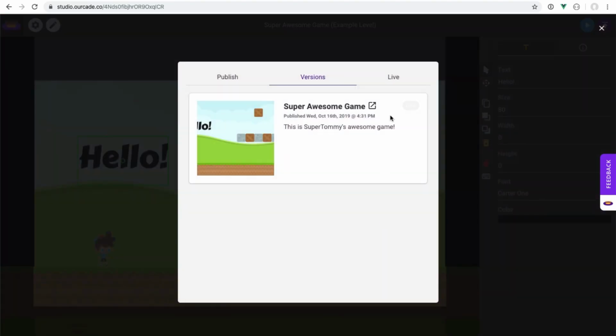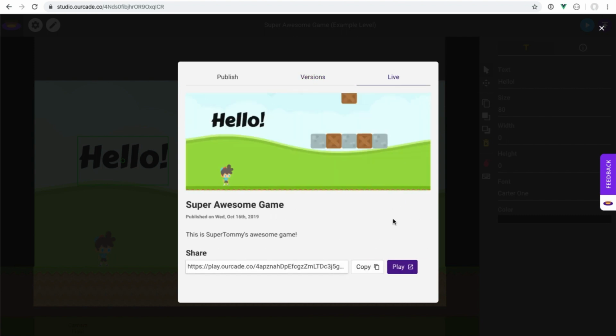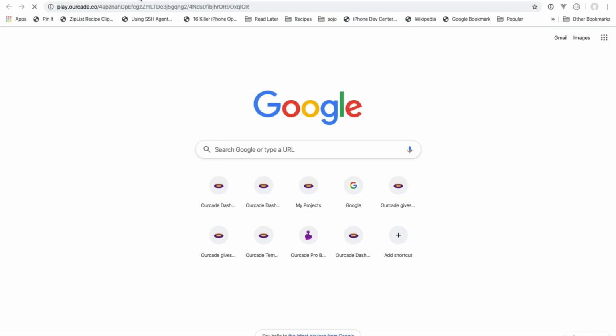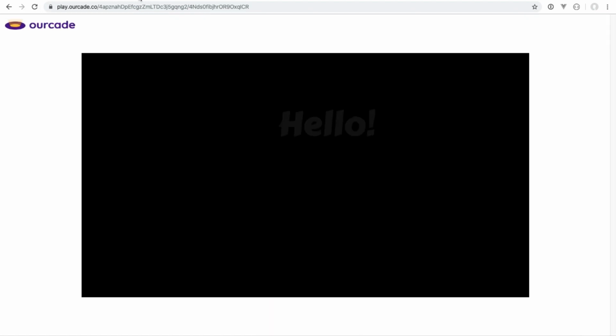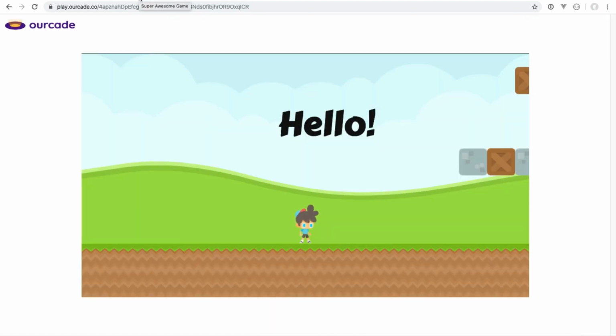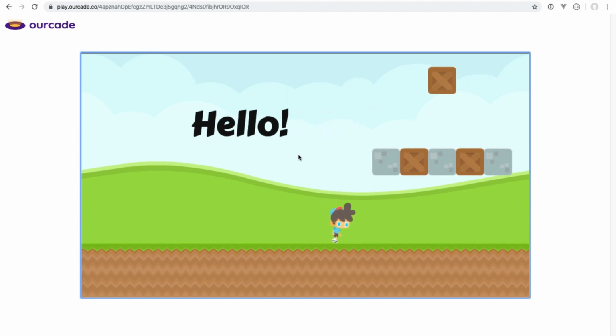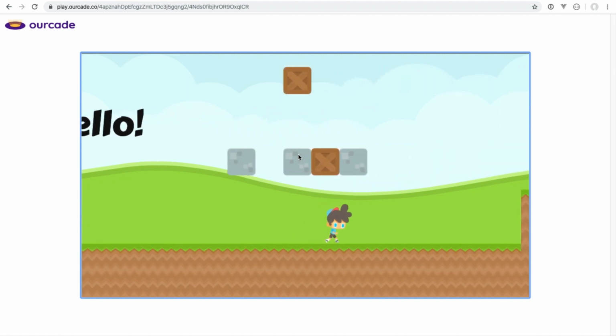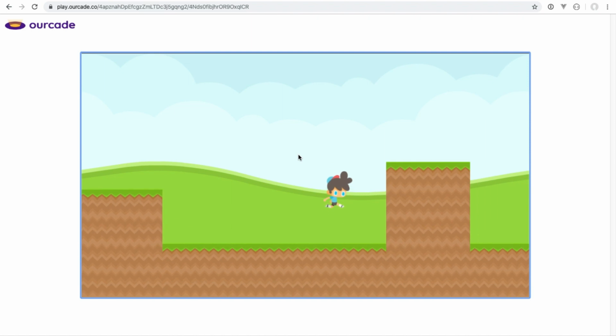So let's release this game. Hit release. It's going to be released now. There's a live tab that you can see. Now this is your game live. So let's copy the link, and now we can go to the browser or send this to your friends, put it on social media, wherever you want. And here we are. This is your live released game on the web, playable by anybody.